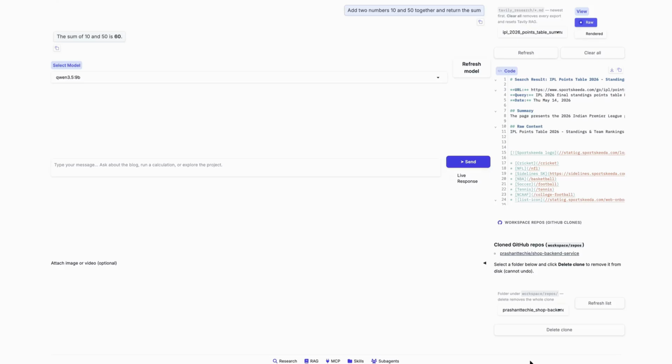Last but not the least, the final feature I want to demonstrate today is the coding capability of Medhavi, specifically, how effectively it can analyze real-world software projects. For this demo, I already have a project repository cloned locally. Now, I'm going to ask Medhavi to analyze the entire codebase and generate a high-level summary of the project.